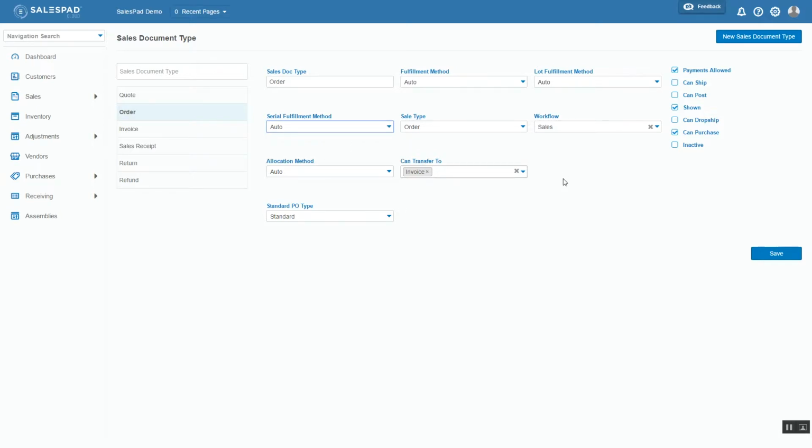Again, by default, those are all set to auto. So if you don't have any of those other scenarios and you just want the system to automatically allocate and fulfill, you have to make no changes. It'll just work for you out of the box.